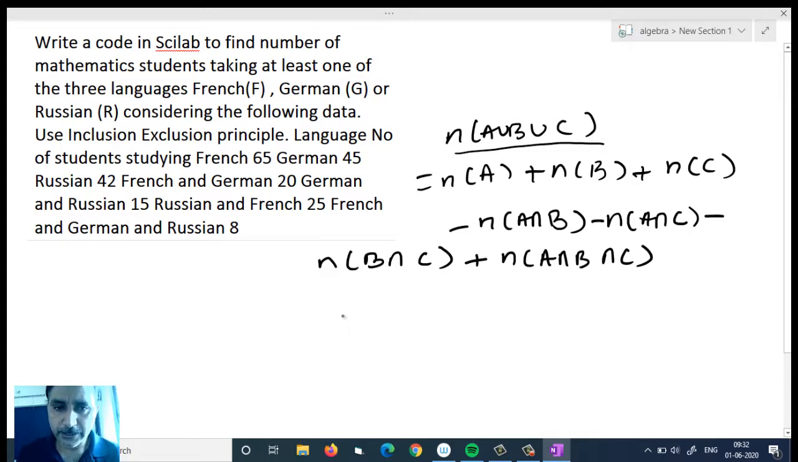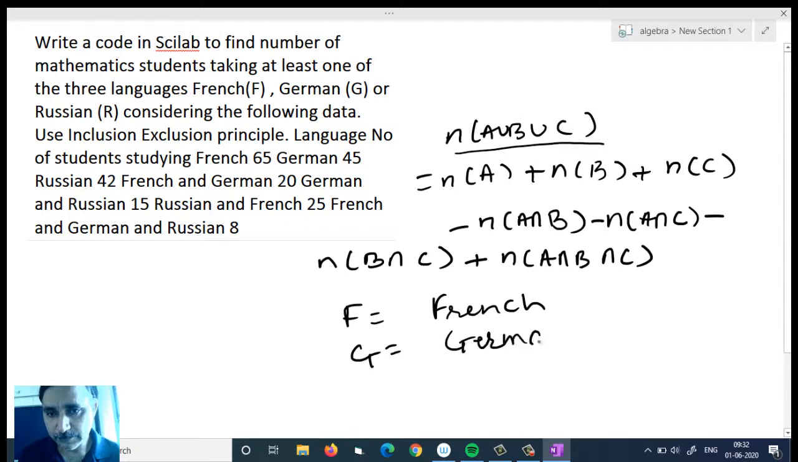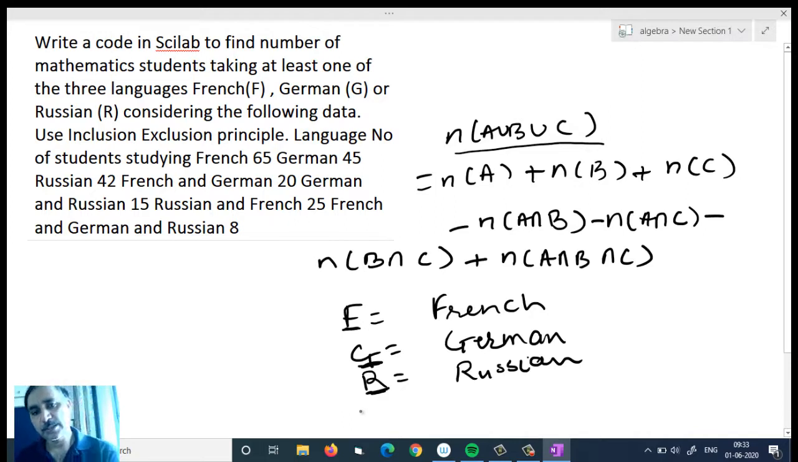We will define the alphabets for the sets. Take that F stands for French, G stands for German, and the last R stands for Russian. Now in the place of A we have F, in the place of B we have G, and in the place of C we have R.